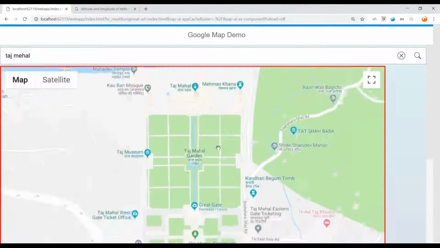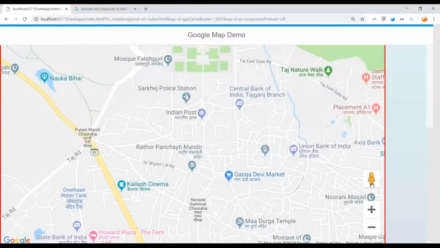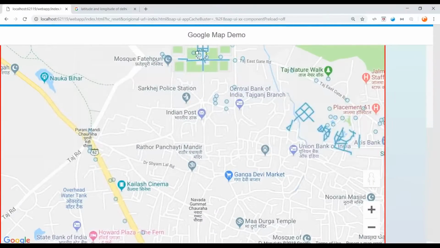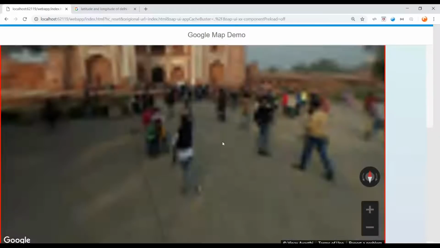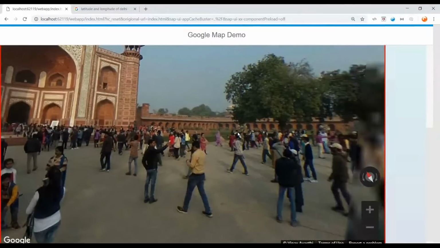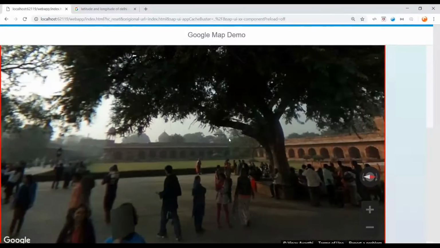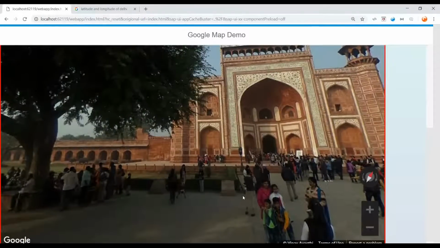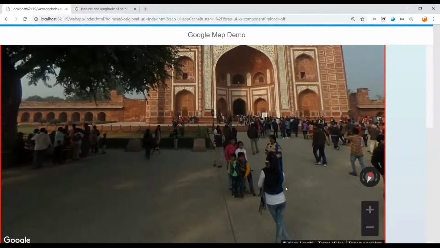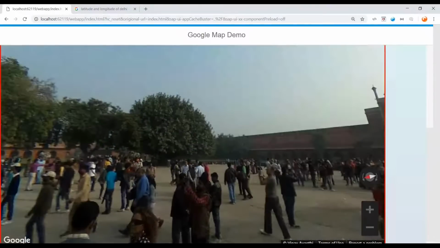And now if I want to see something amazing, I can drag this user and drop it to the Taj Mahal compound. And now it shows you the Taj Mahal, guys. It took you directly to the Taj Mahal compound. That's the beauty of Taj Mahal.